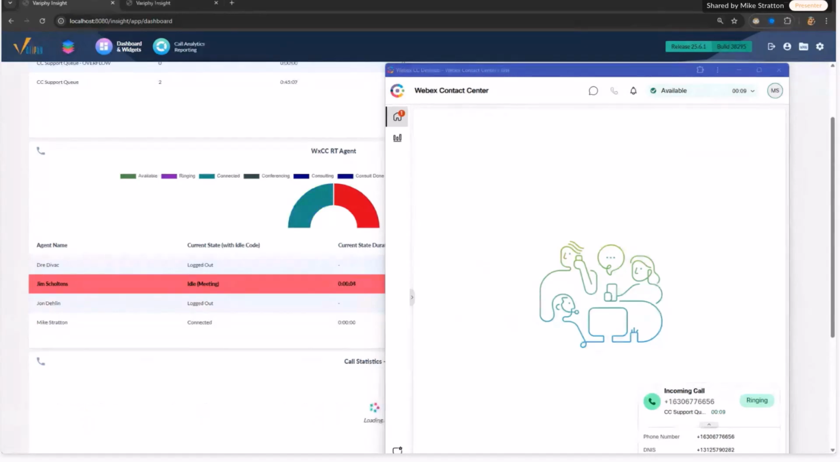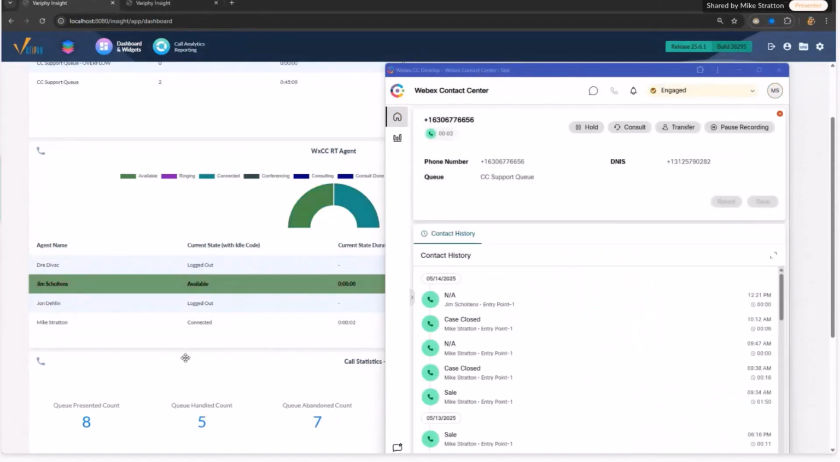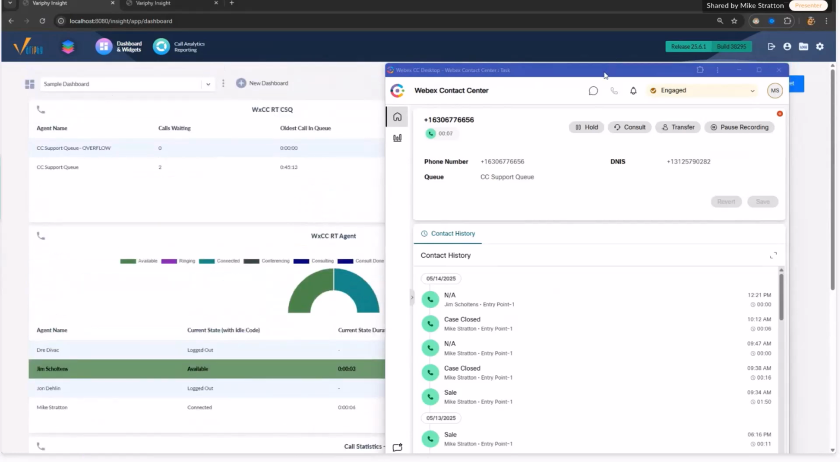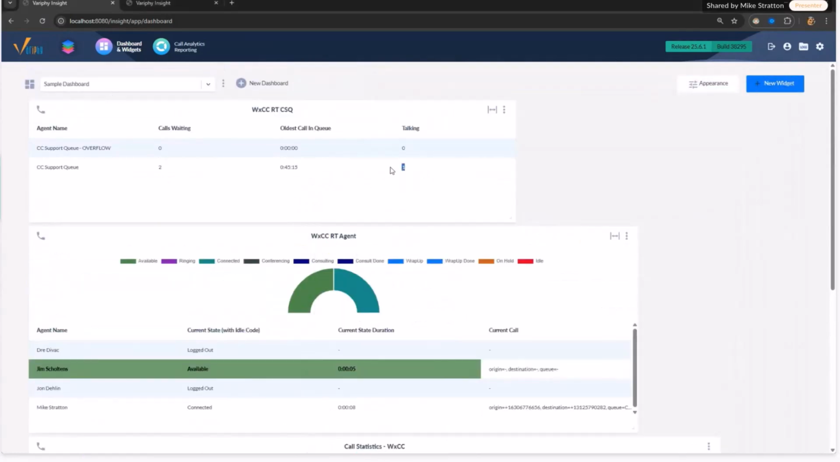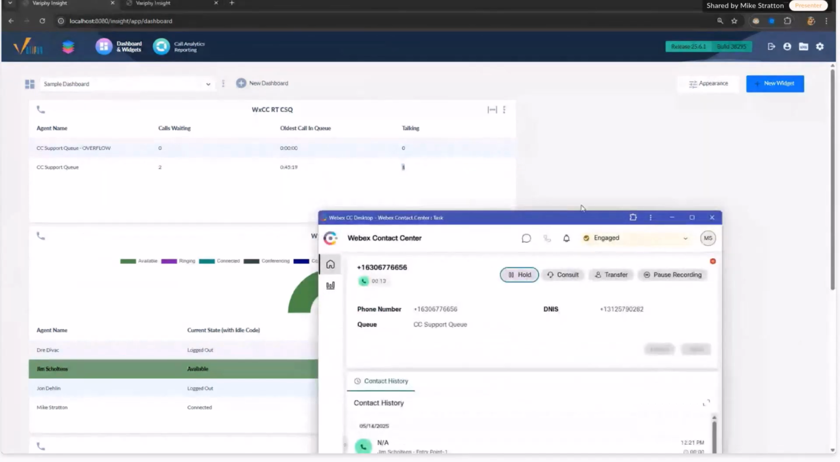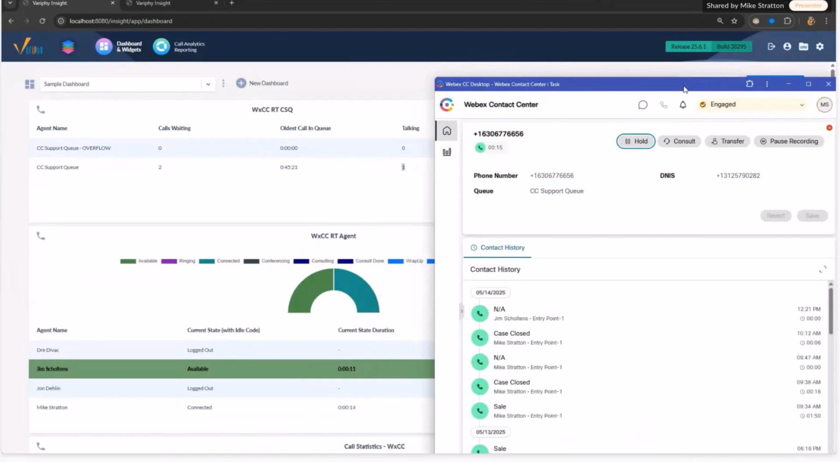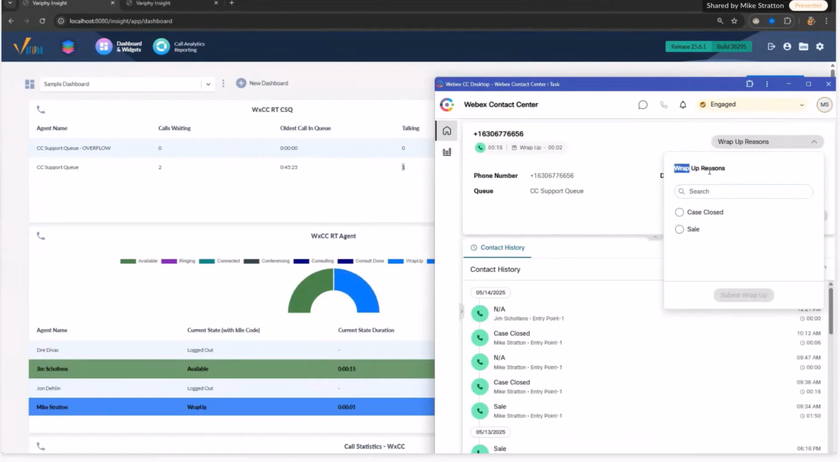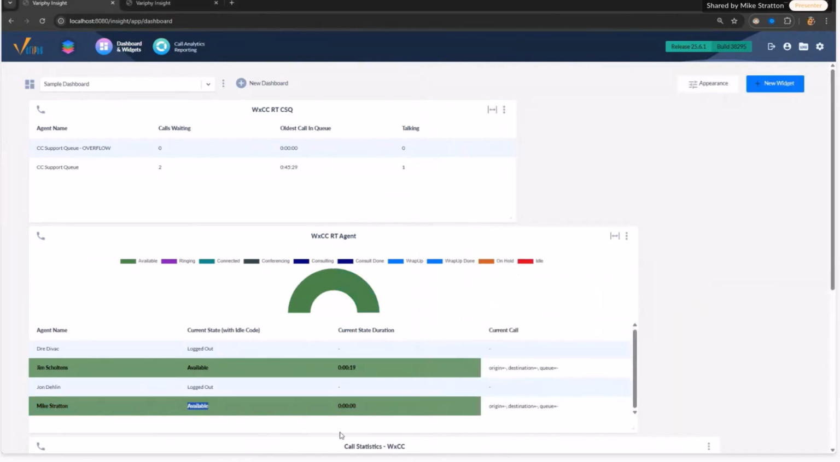And there we go. So now I'm connected. I can hear myself. And also up here, we can see there is one call that's in the talking state. And when I disconnect my call like this, I'm now in the wrap-up state. I can pick my wrap-up reason, case closed, submit it, and then now I'm back to being available.